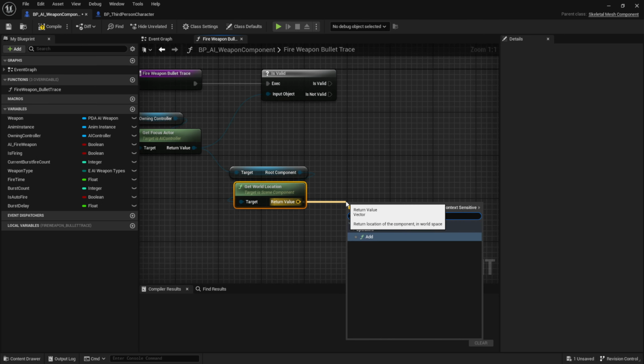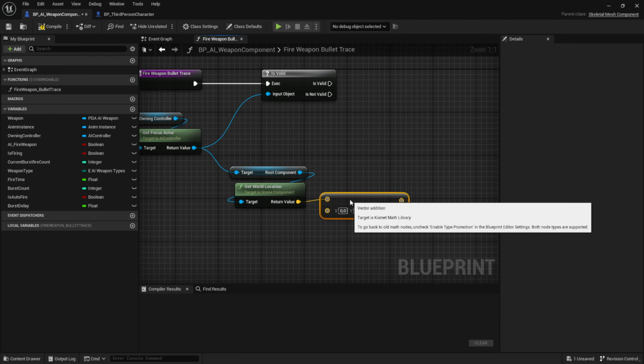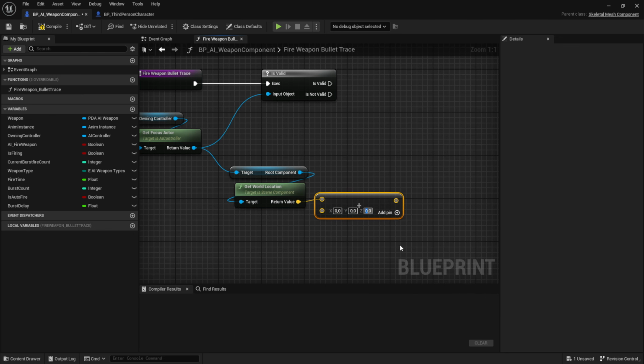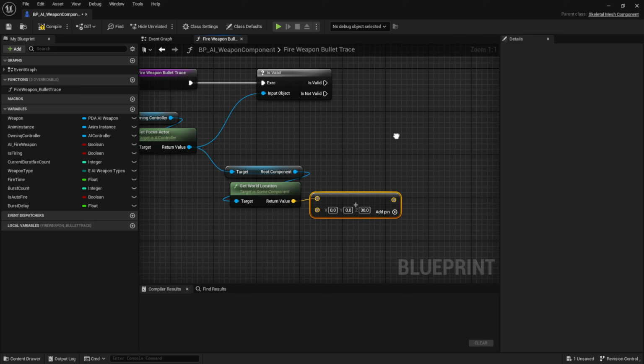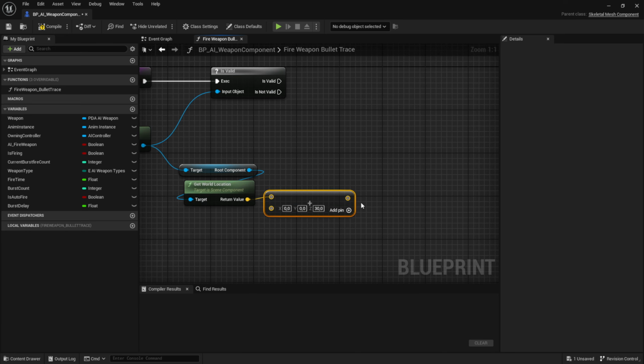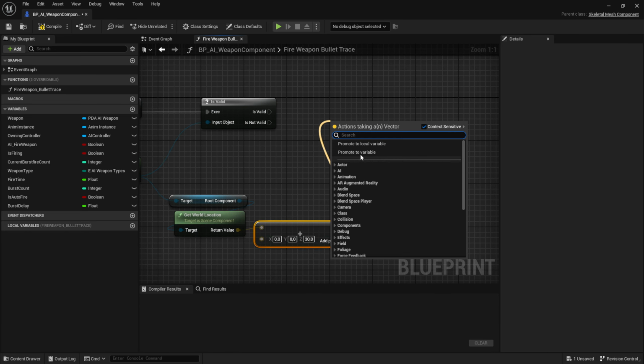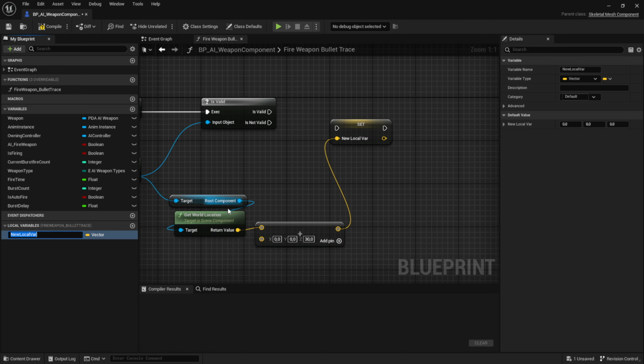So I'm simply going to add a vector to it. And then on the z-axis, I'm going to raise it up about 30 units. So we're actually firing at the character's chest. So that's the aim point, and we're going to promote this to a variable for now, a local variable. So this only exists inside of this function, a local aim point, and plug it into the isValid pin.